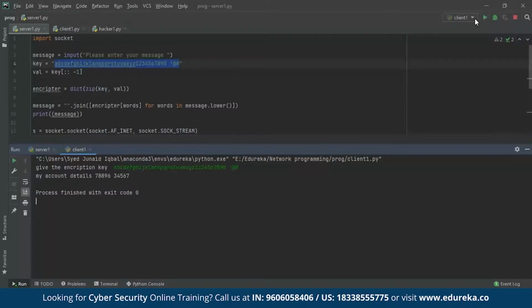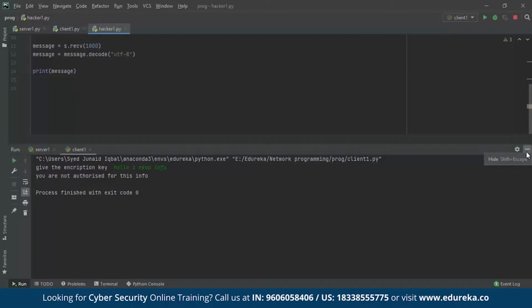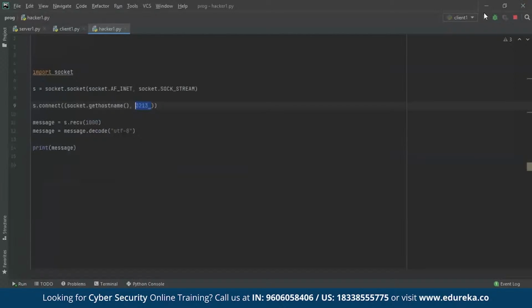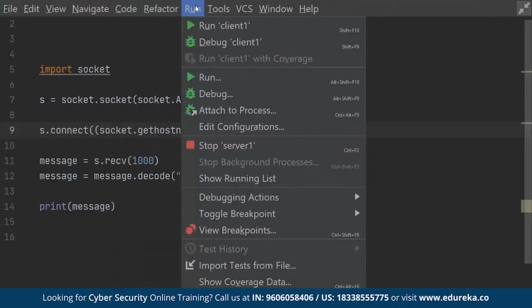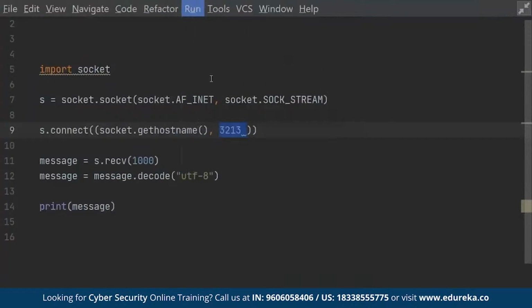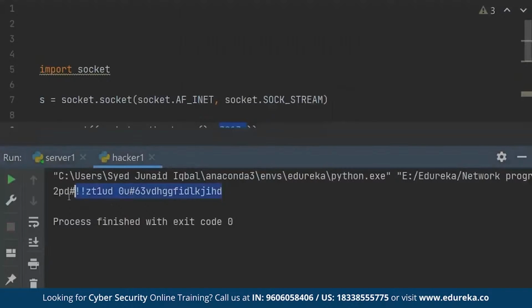So let me rerun this once again, giving a wrong encryption key. Okay, so let me rerun this here and let me give, hello, I need info. So it would say you're not authorized for this. Pretty much simple, right? So now we'll do the same for how our hacker would have our message, right? So let's see how this would look like. Okay, so I would run this now. I would run our hacker. So hacker is over here. So hacker would get an encrypted message.